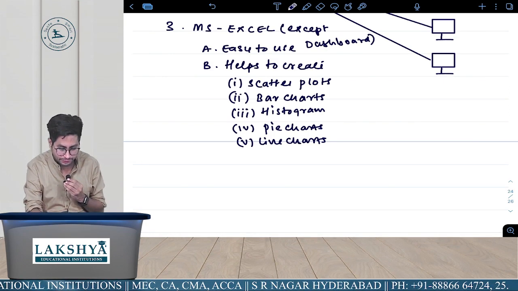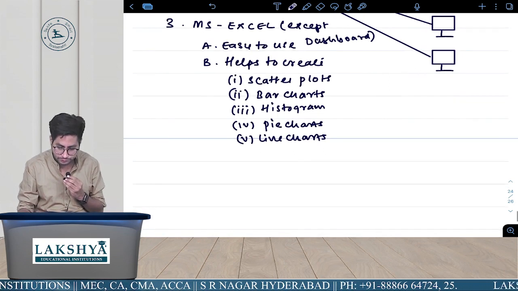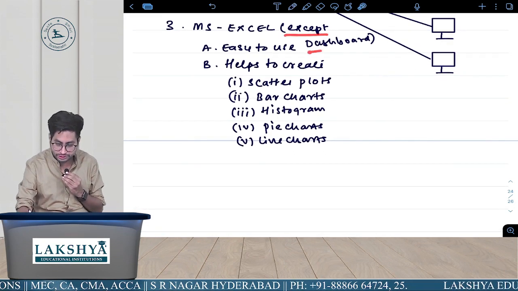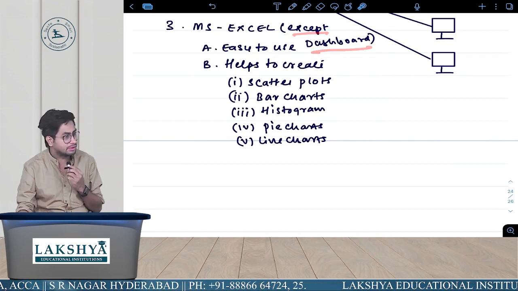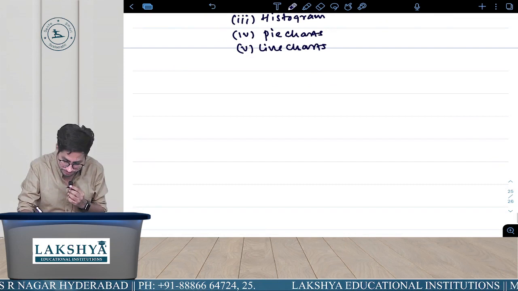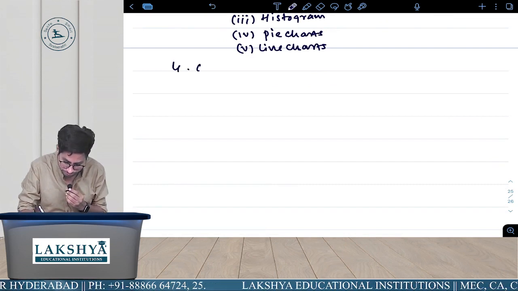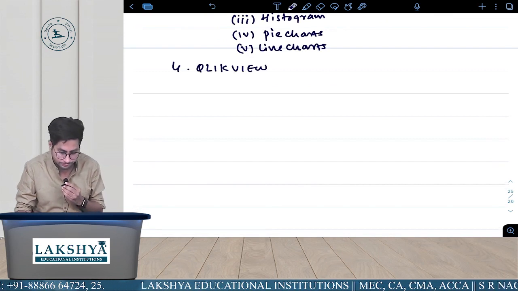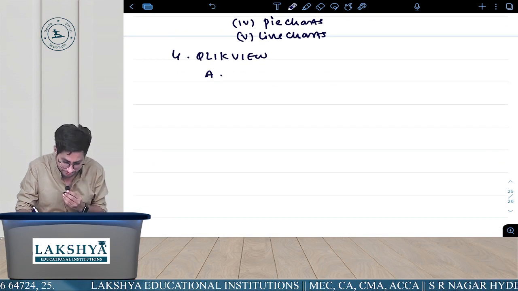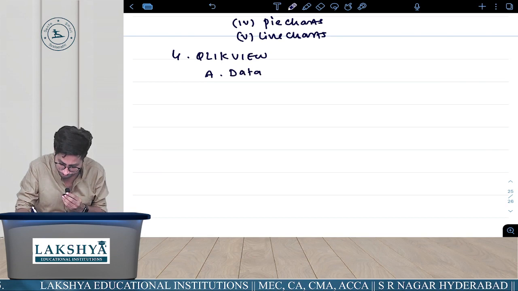Next, then we have one more software. So if they ask you in MCQs, what is the only chart which cannot be created using MS Excel? Your answer should be dashboard. Now the last one, QlikView. Again, it is nothing but a data repository platform.